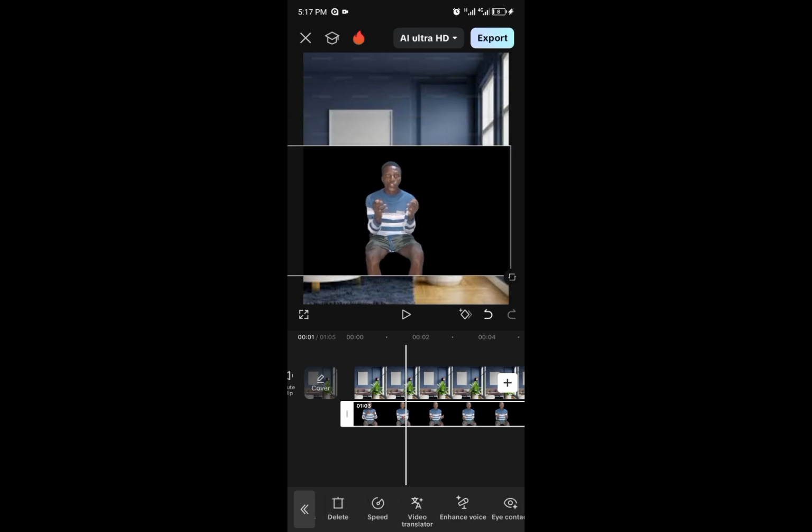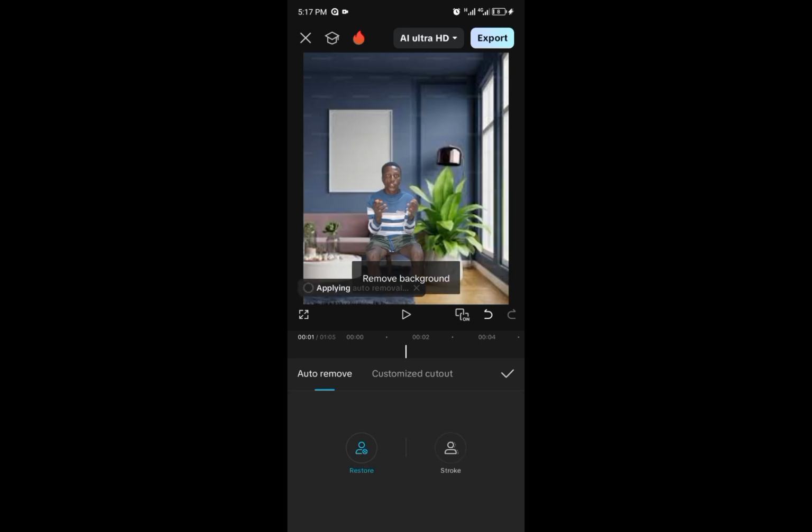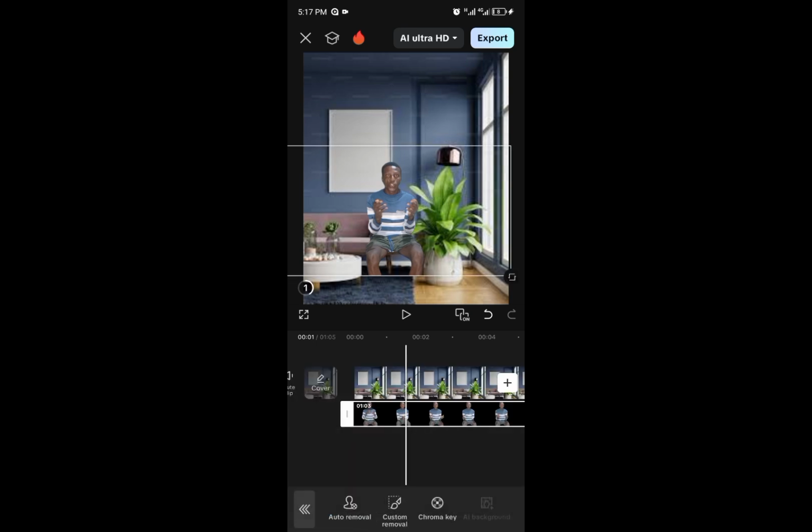But then you go and click remove BG, yes. And once it loads, you click auto cut and you click remover. You see, background remover, it has done. You click OK. Now you have to make it fit in the background. You can either zoom or just make it fit on the background you're using. So we are done with that. So let us export.